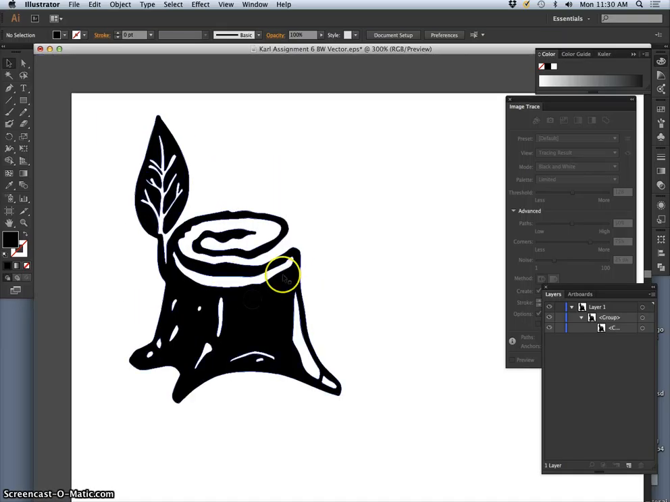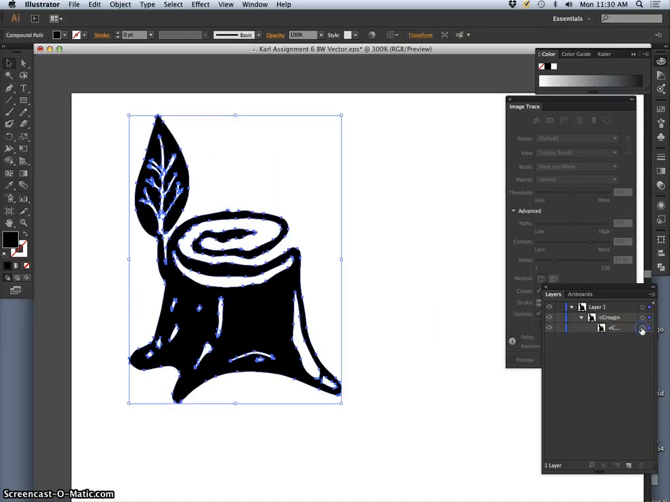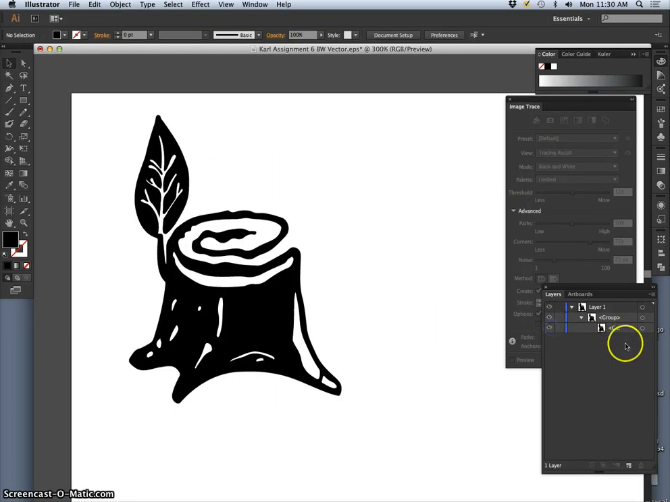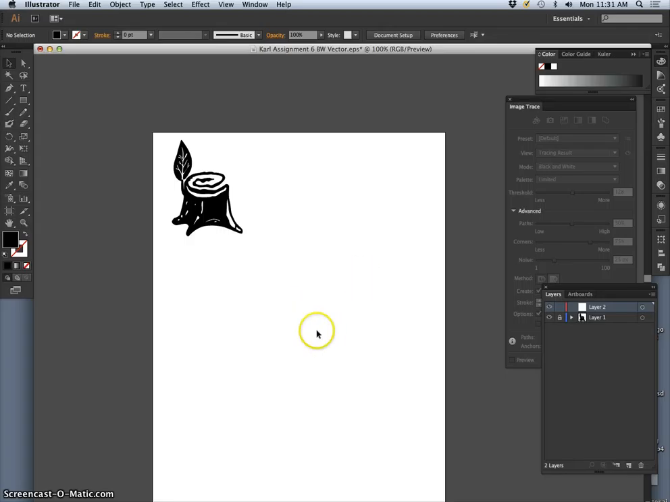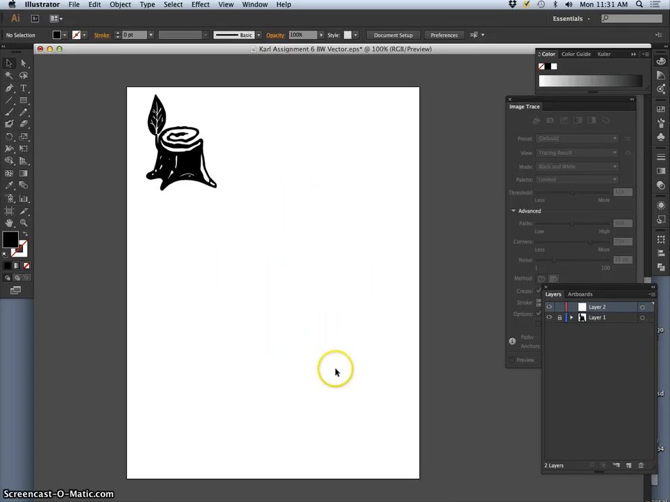When you live trace something, it all comes in as just one shape, take it or leave it. But when you create your own image in Illustrator, so I'm going to lock that layer and create a new layer, just like you do in Photoshop. When you create your own, it's going to save each path as its own, each thing you make as its own asset within that layer. So what's the easiest tool that's most similar to Photoshop? Well, let's use the brush tool.